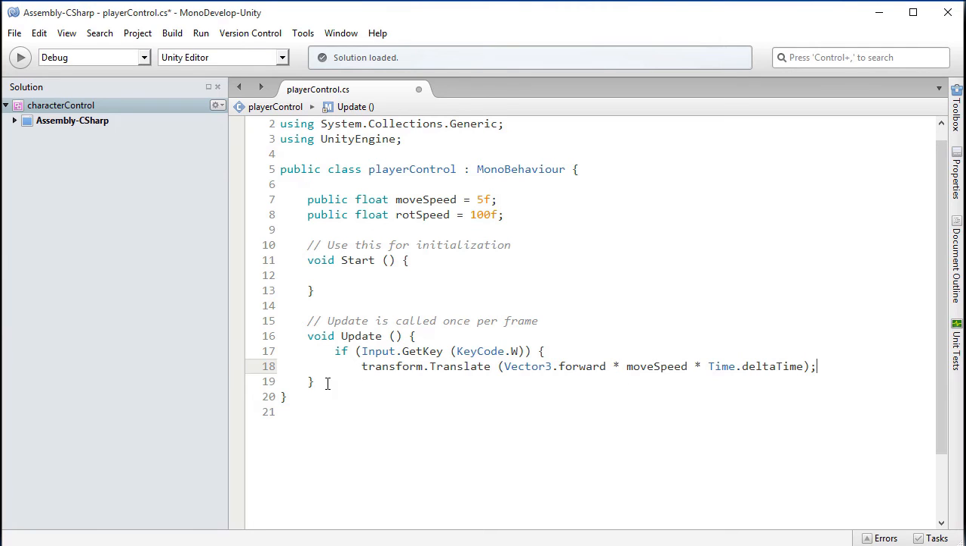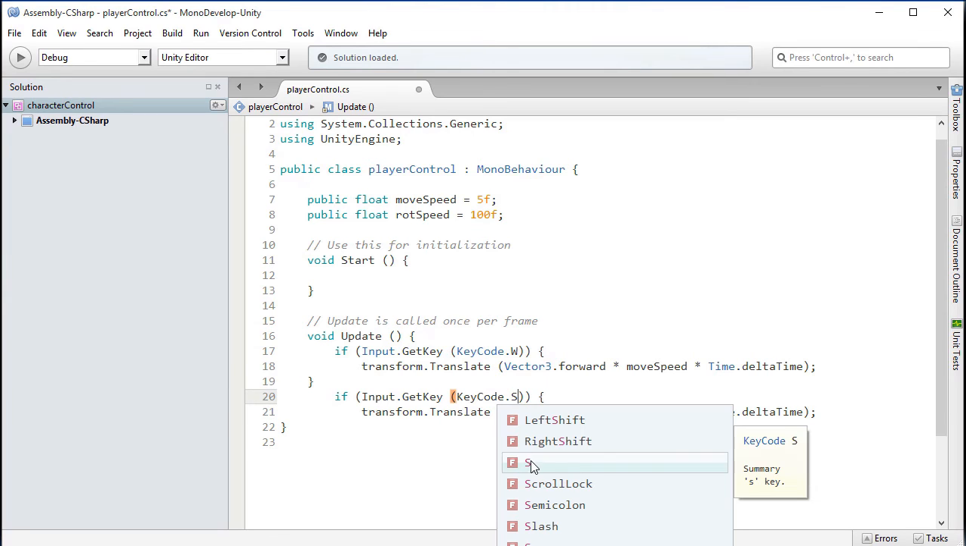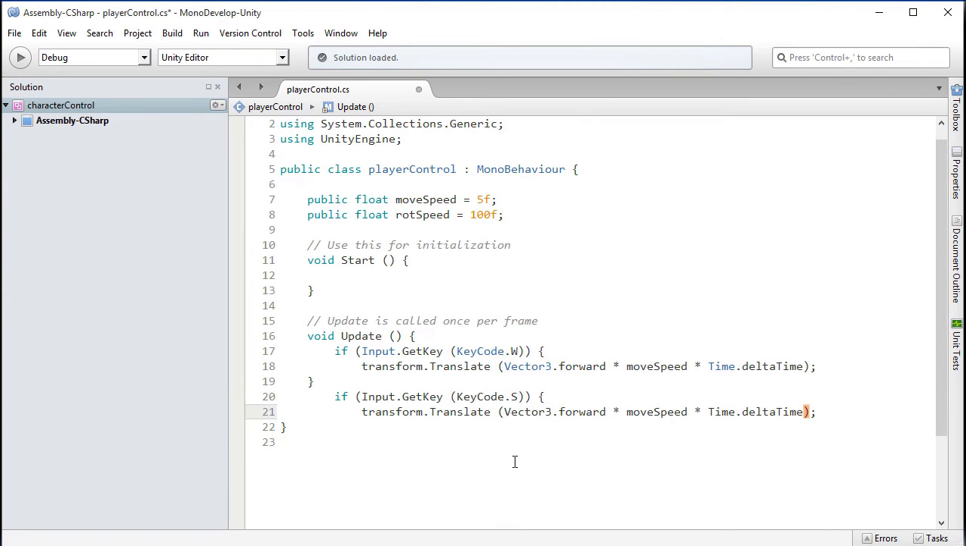Okay. For the other three movement keys we can now copy and paste this, so I select all of this with Ctrl C and Ctrl V, and I paste it in here. So now I change only the key code and negate this, so type in minus Vector3.forward, you know. Then again select all, Ctrl C, Ctrl V to duplicate all of this.